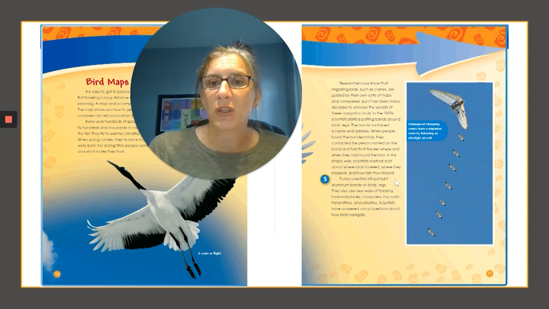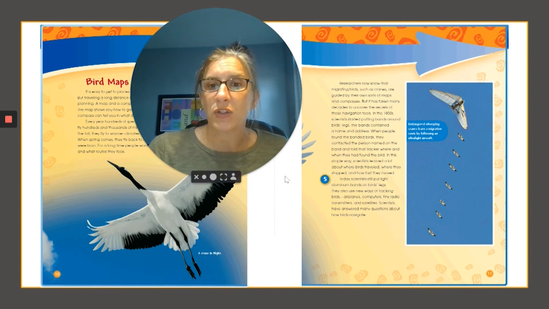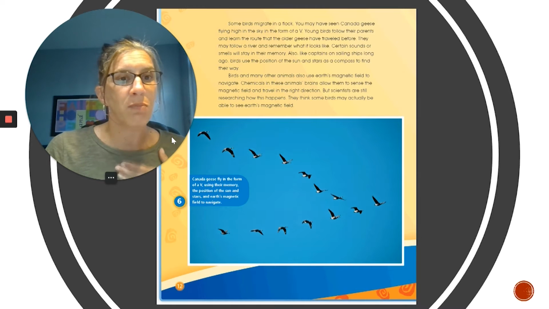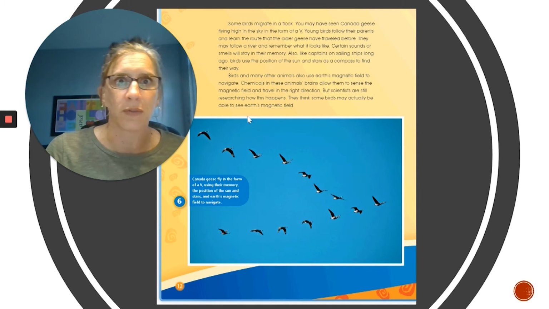Today, scientists still put light aluminum bands on birds' legs. They also use new ways of tracking birds: airplanes, computers, tiny radio transmitters, and satellites. Scientists have answered many questions about how birds navigate. And just think about the science we have today and how that probably has impacted what we know about animals.